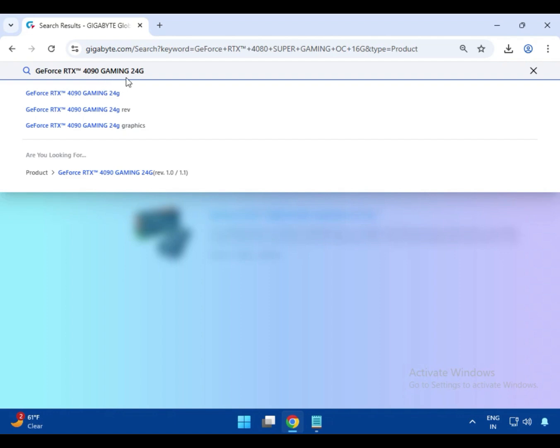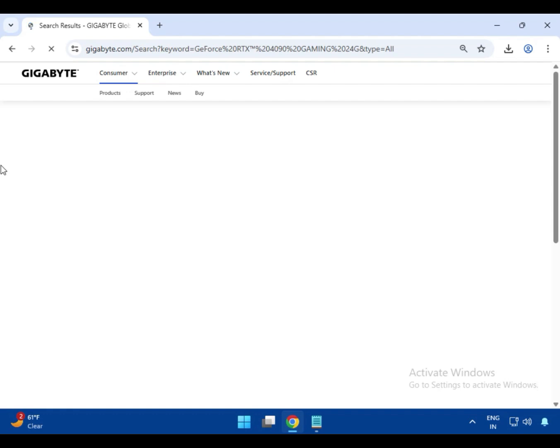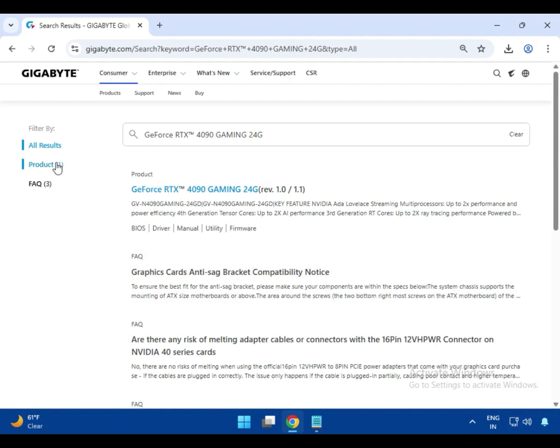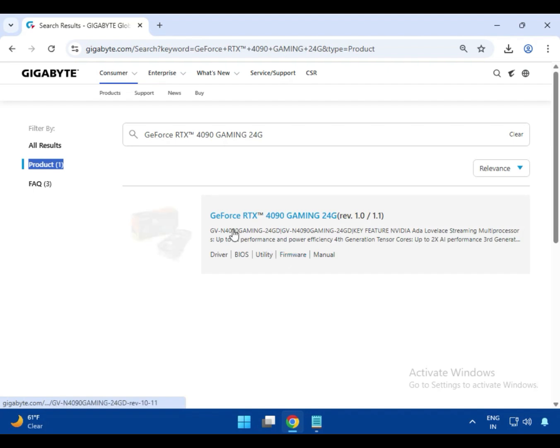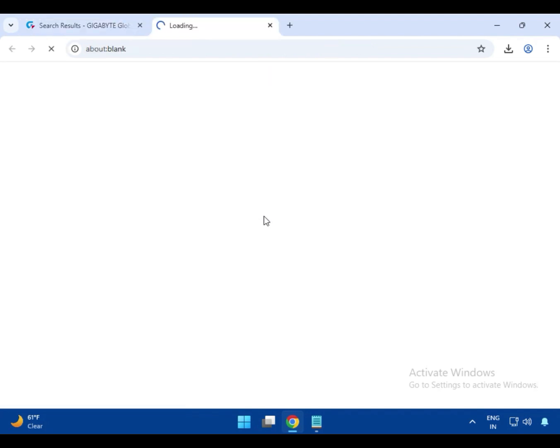Enter the model number of your graphic card, GeForce RTX 4090 Gaming 12G, and then hit enter. Then click on the product. After that your graphic card is searched on this website, and then you can see this is your graphic card. Just click on it.